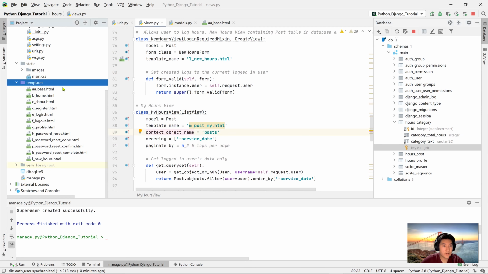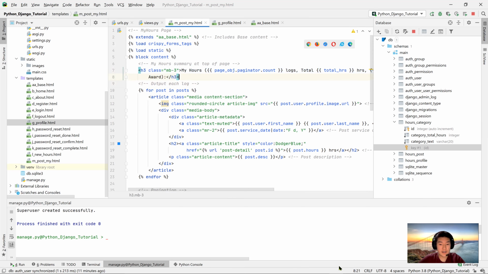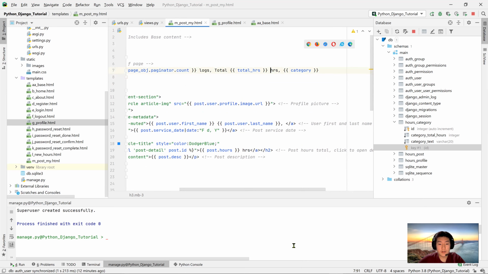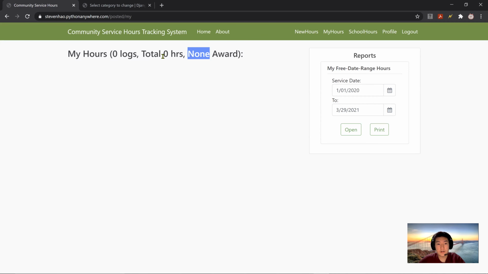Then we need to add our lineup 3, which is our H3 class. And what this corresponds to is just this line up here. So we can set that by typing it in MyHours, then the variable pagination count logs. Now what this actually does is shows how many logs we have, because our paginator count is basically just counting how many logs we have. Our total hours, our category, and then adding words behind them, such as award, hours behind the hours, because the variable is only this part right here.